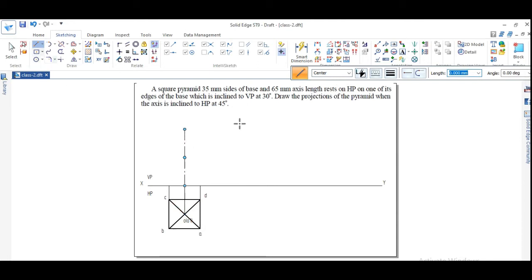65 mm has been represented, and from the apex point I will join the corner points, this point as well as this point, and from this point to this point. So this is how it will look when it is seen in the front plane. The square pyramid will look like one triangular face in the front plane.